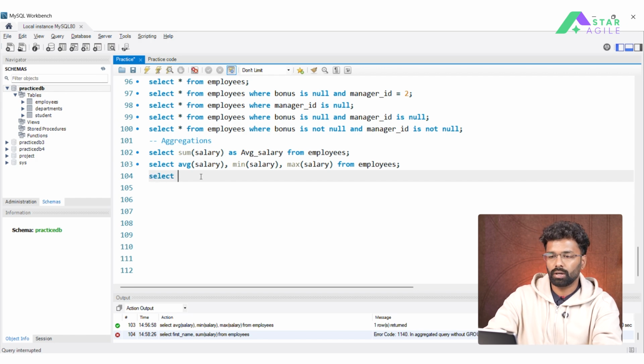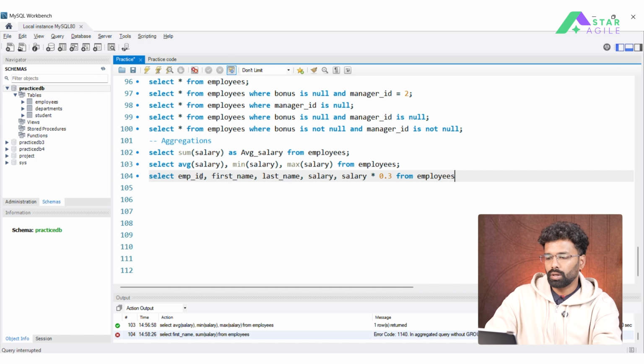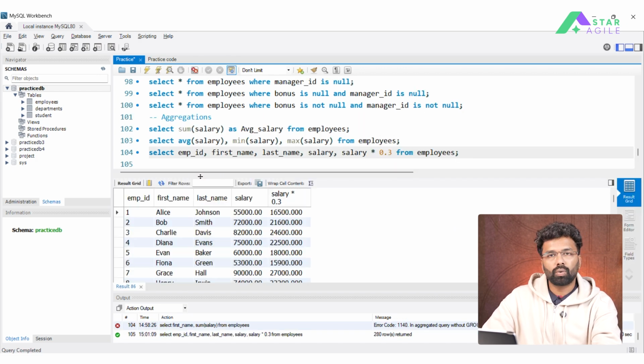So now if I write select emp_id, first_name, last_name, salary. Next, if I want to do a calculation on the pre-existing columns, I write salary * 0.3 from employees, control enter. What I am finding here is the 30% of the salary, guys.